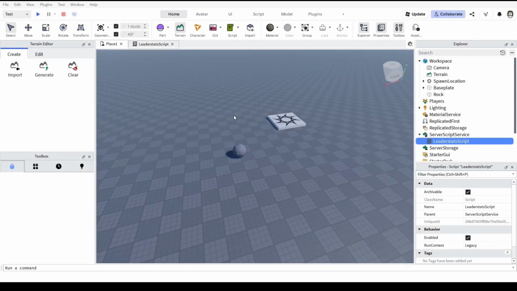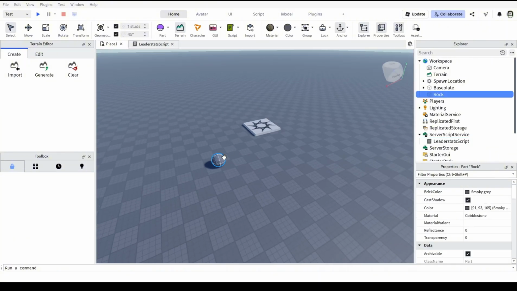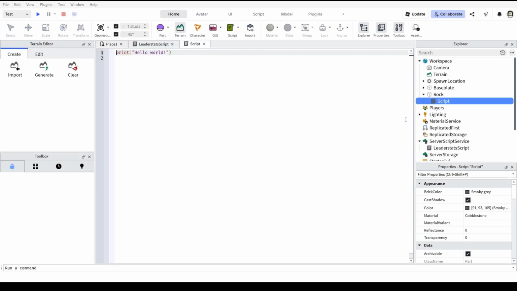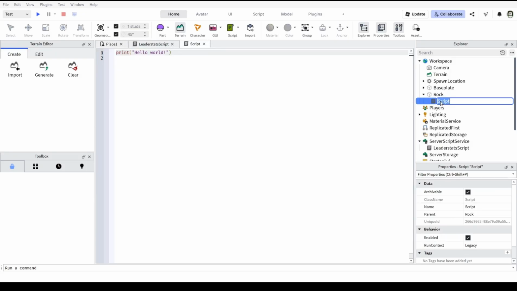That's only part one of all of this. We need to make sure that players have the ability to mine this. So inside of your rock, you're going to make a script, and this is going to be the mining script. You can call it whatever you want, but inside of here is where we're going to have this feature where players are able to mine the rock.